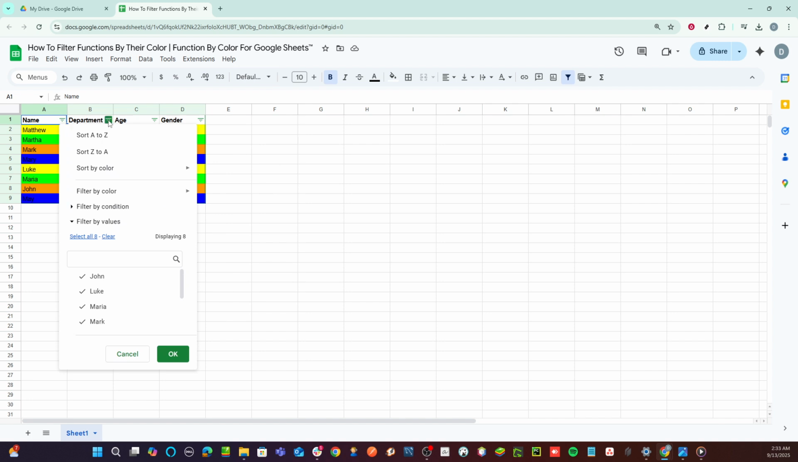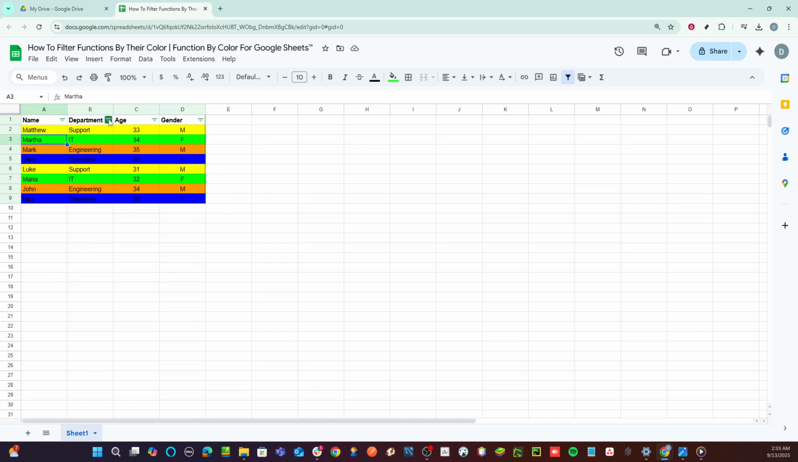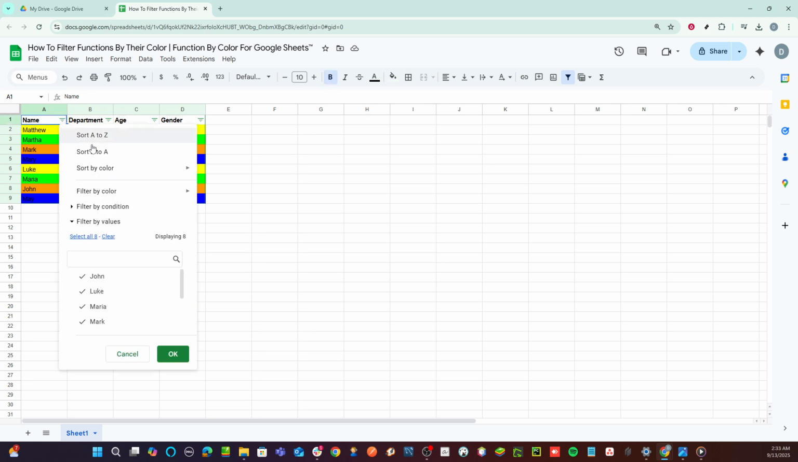Next, click on the down arrow within the column header you've selected. This action will bring up a new menu, presenting various filtering options that we can use. Look for the option labeled Filter by Color. It's precisely what allows us to narrow our results by the colors used in your spreadsheet. Click on it to proceed.